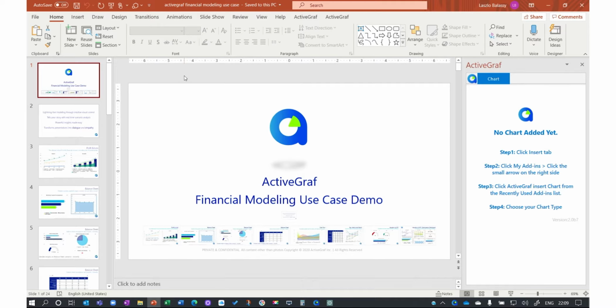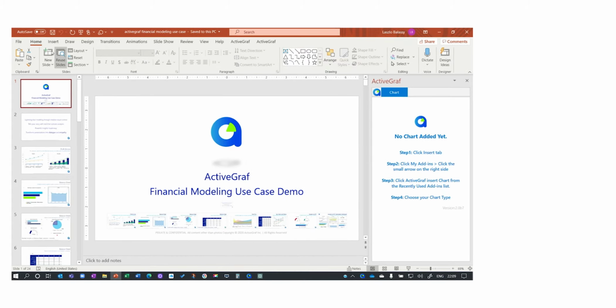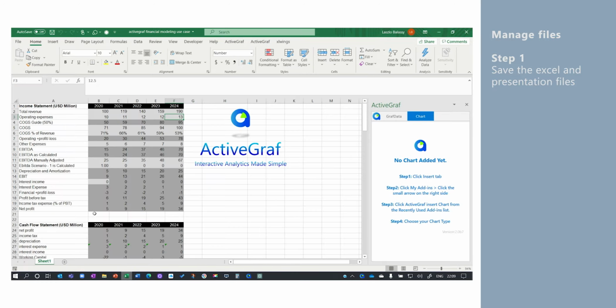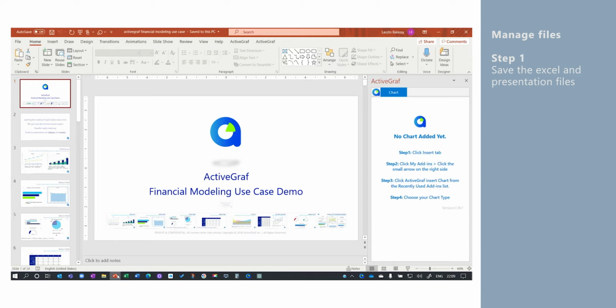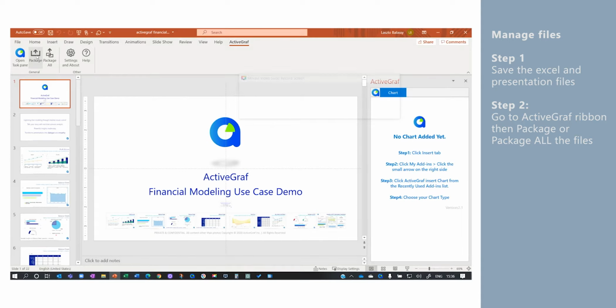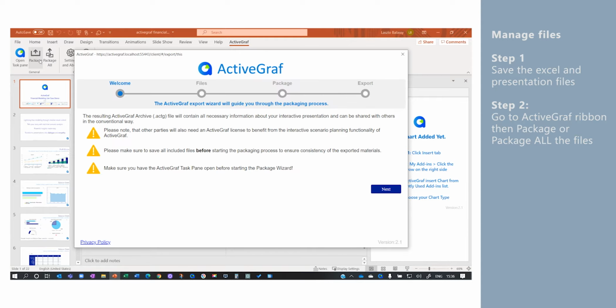The way to package files is, firstly, to save them as the PowerPoint and Excel files. Click on that. And then click on the ActiveGraf ribbon. You'll see that there's a package button. Just click Package File. And when the dialog box opens, make sure you've saved everything as we said. Click Next.